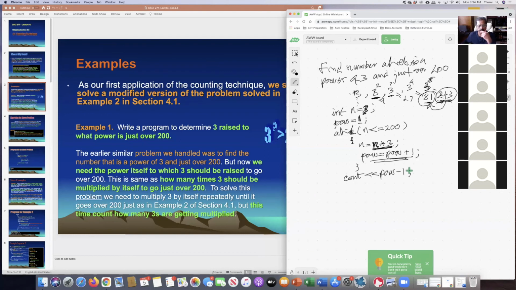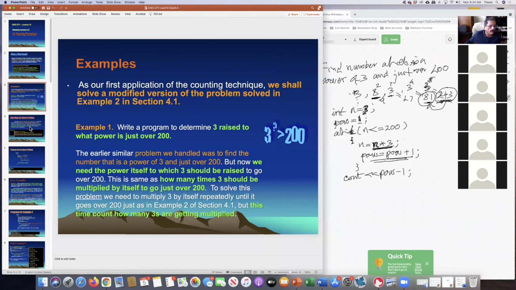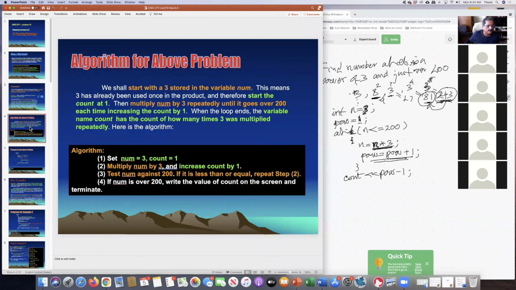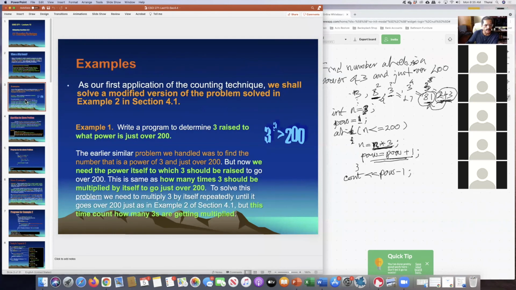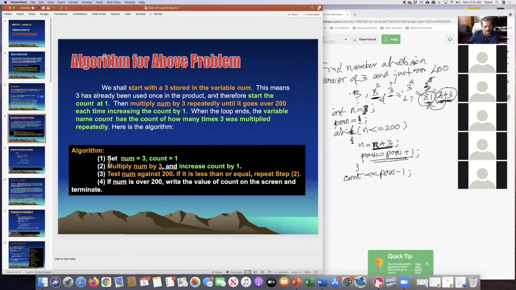So that's the difference. All right, moving on to the next question. If you need to write an algorithm for this problem to determine this answer, how would you write that algorithm? That's what I'm explaining here.